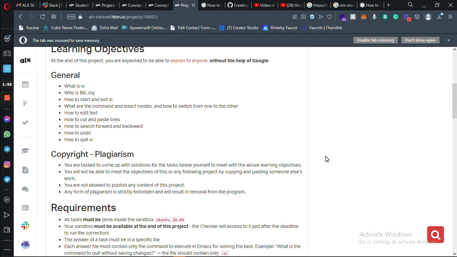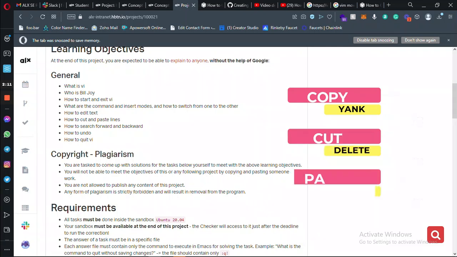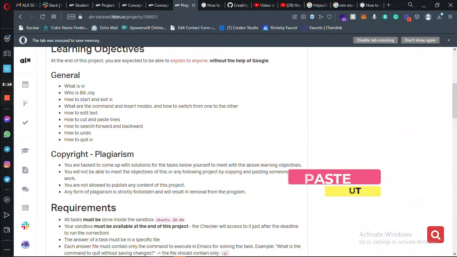Copying, cutting and even pasting mean different things in Vim. To copy means to yank and to cut means to delete, while pasting means putting, and these are all carried out with different commands, unlike Emacs. Now, I wouldn't be stressing too much on this.